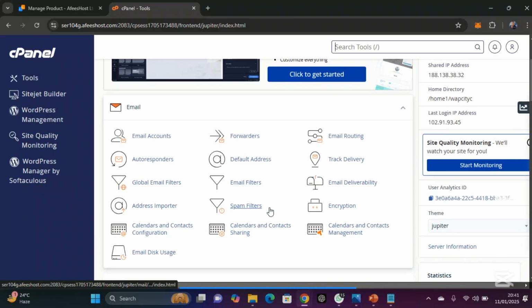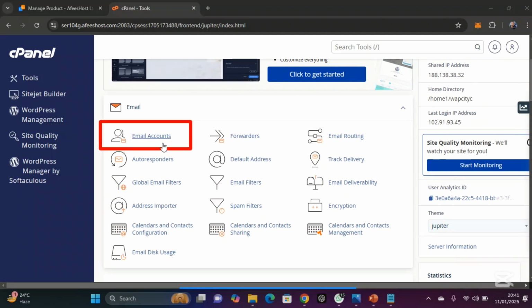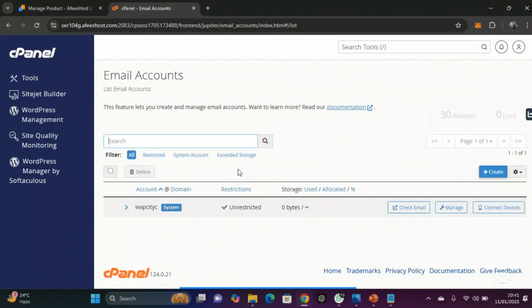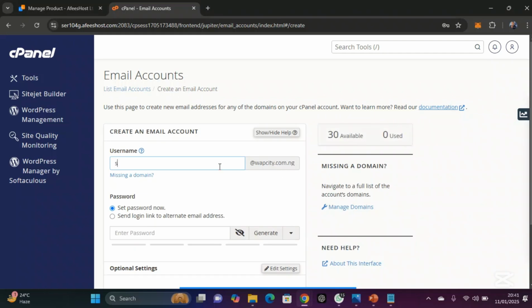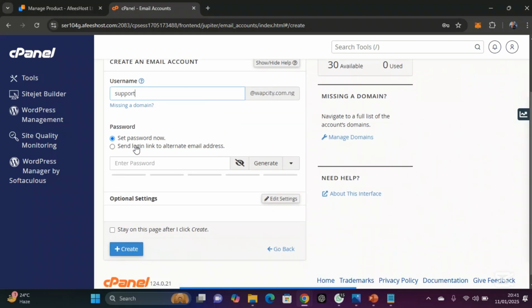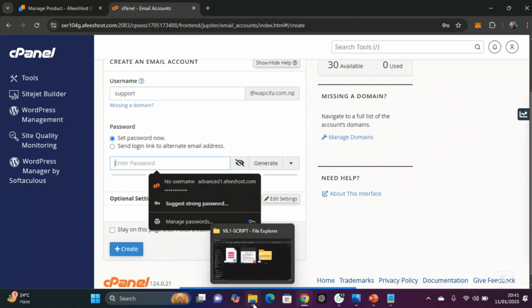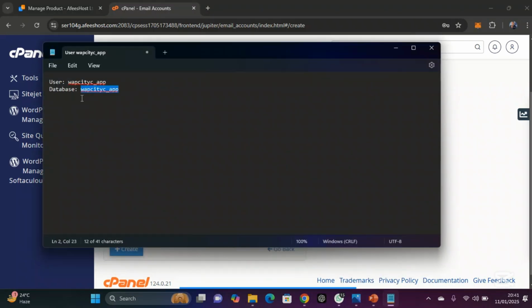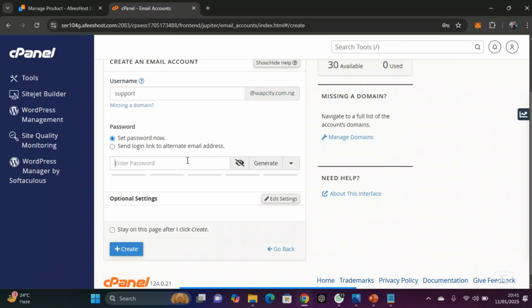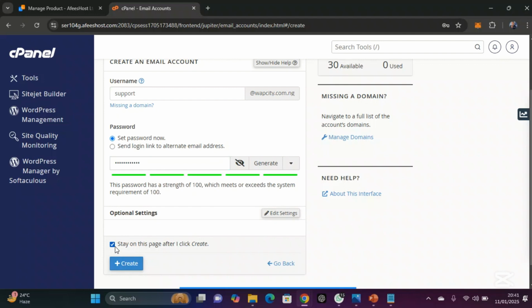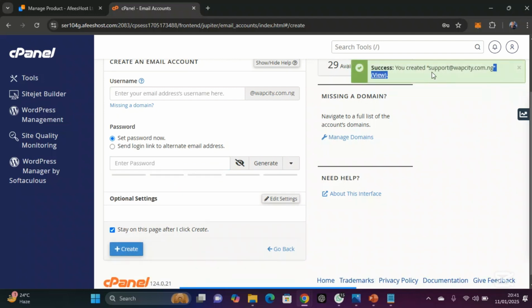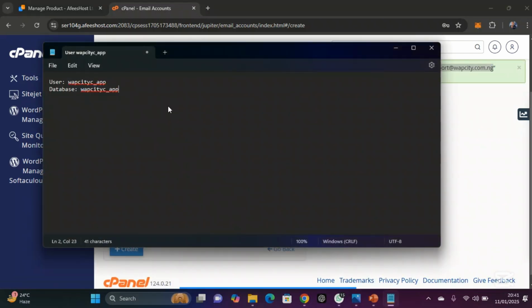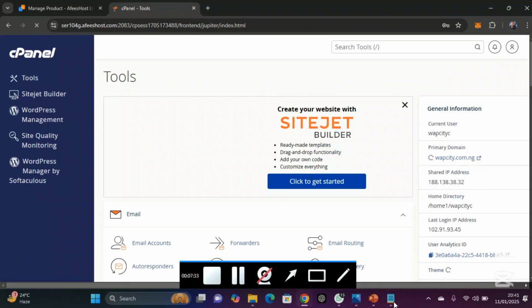So let me go back and create the email account. Here is the email account, right? Click on email account, click on create. You can see this is the create button. Set the user for this. Let me write support and set the same password as that of the user. Let me copy it and set the password. Here is where you can set the password. Click on this and create. Now I am going to copy this email address and paste it here. Don't forget that I have set the password for this email address.